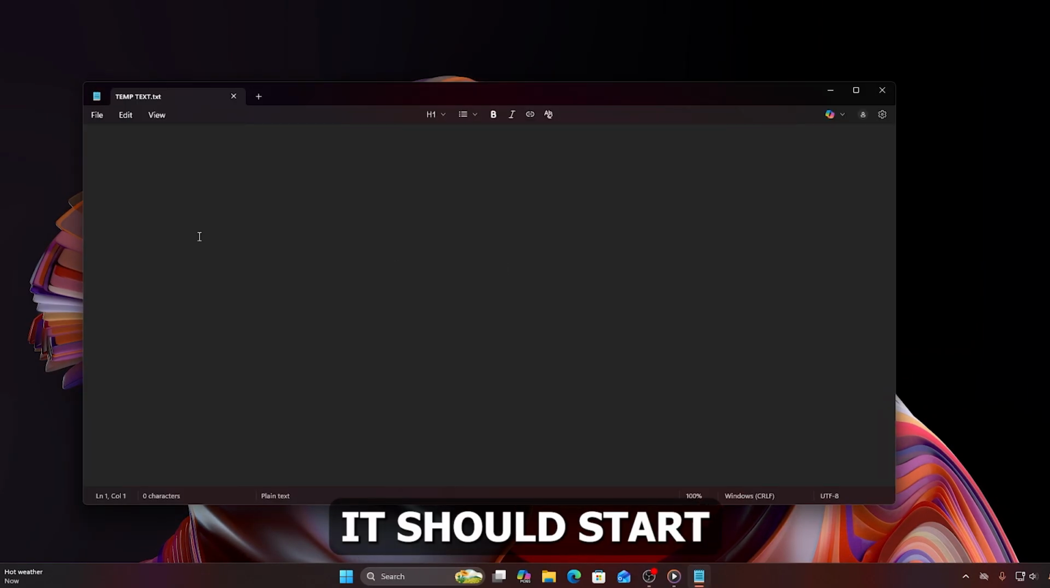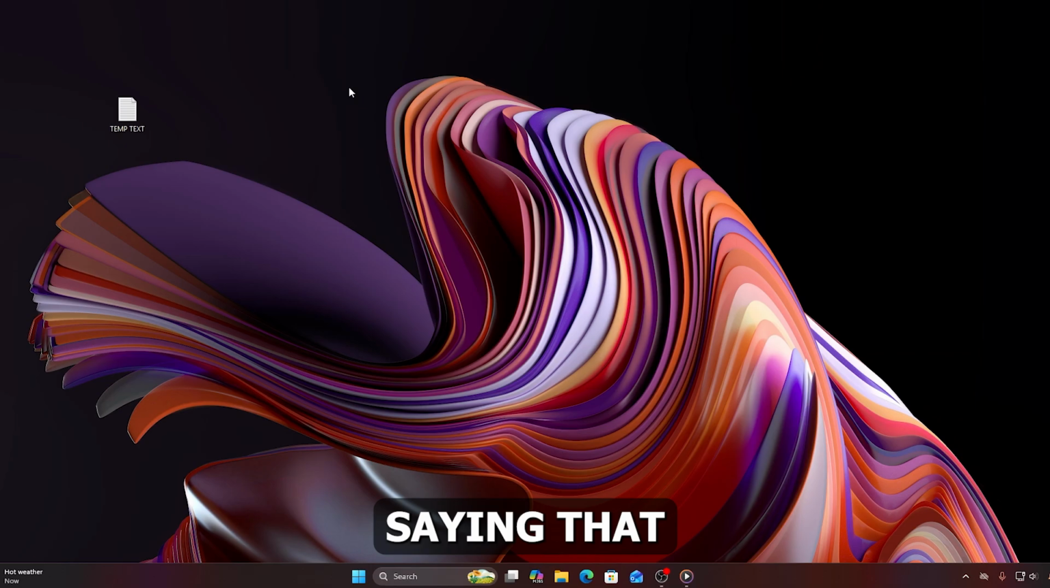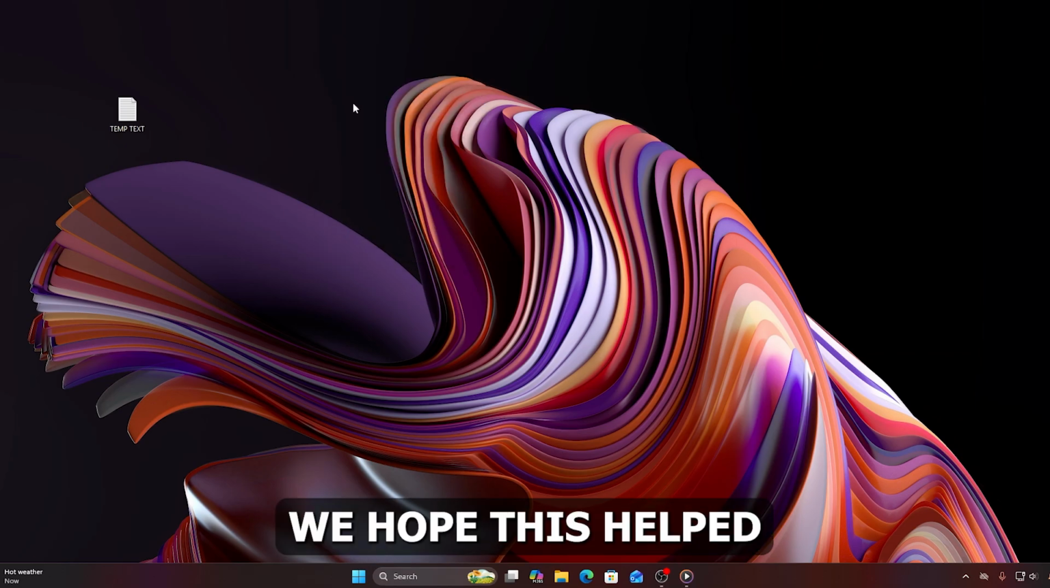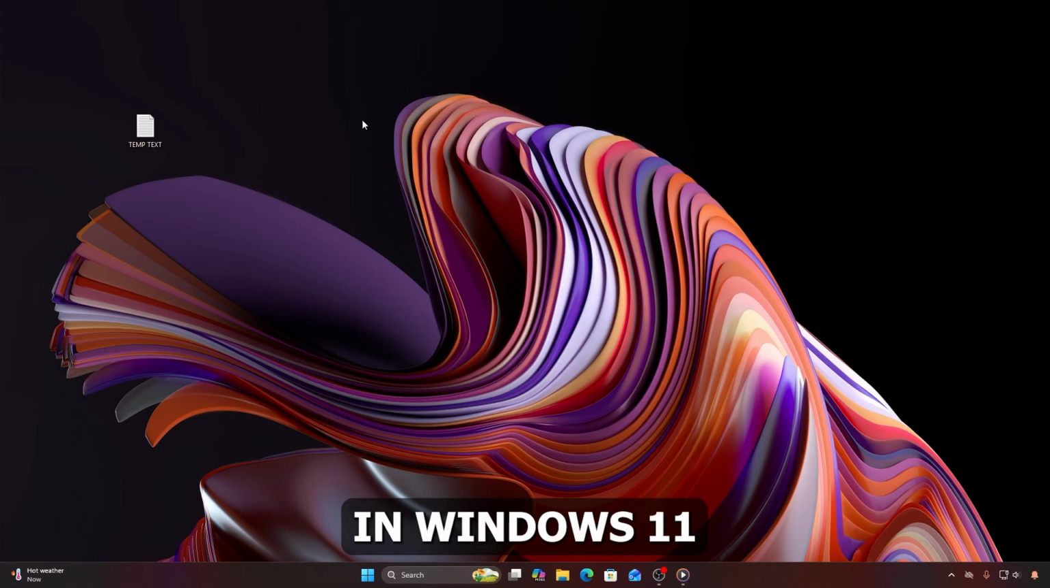At this point, it should start working properly. That's it. The issue should now be fixed. You may also see a message saying that a new version of Notepad is available, and you can install it if you want. We hope this helped you resolve the problem and get Notepad working again in Windows 11.